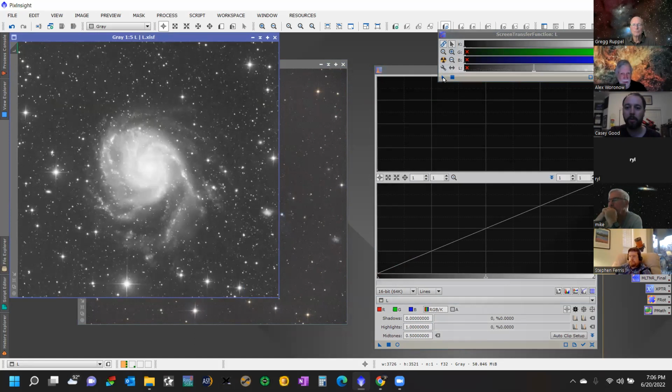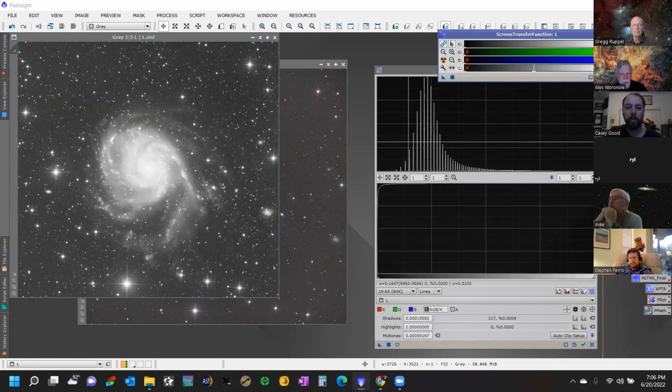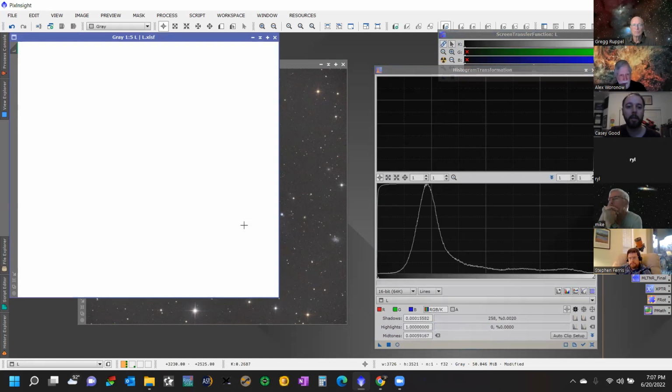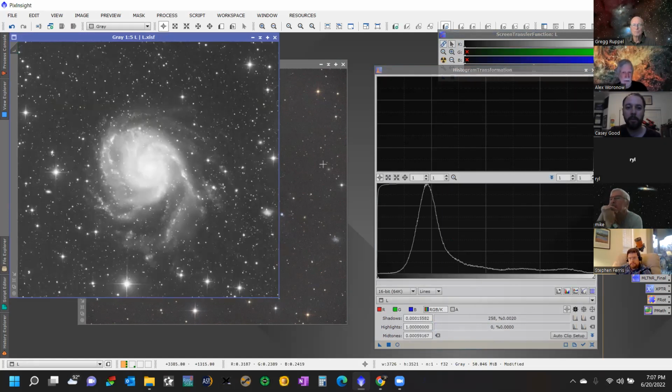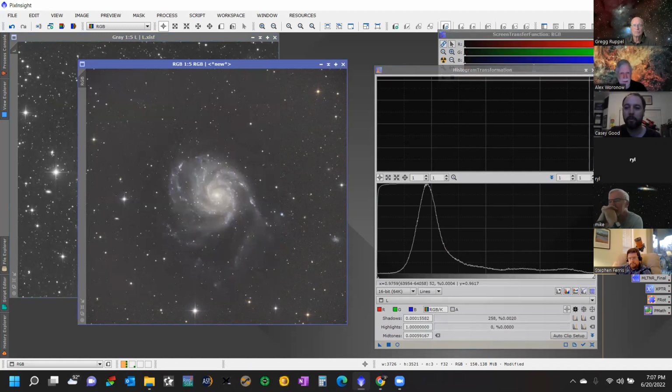I'm gonna auto stretch, drag and drop it to the bottom. It shows me a preview of what will be the final stretched image. I'm going to apply it to my luminance channel. So we have a luminance and an RGB that are both sufficiently stretched.